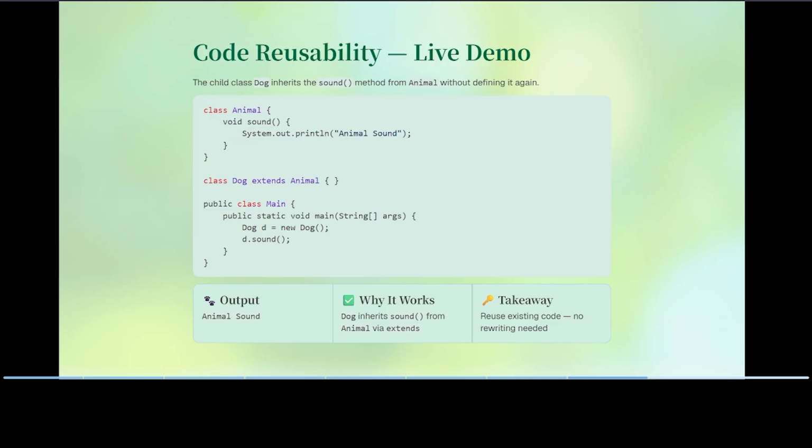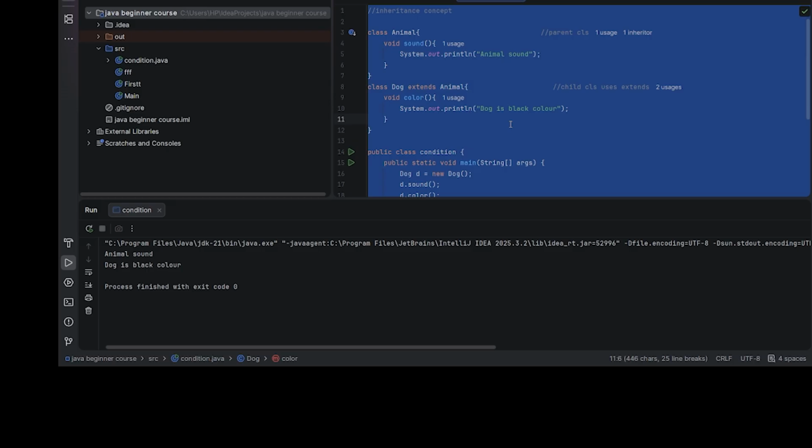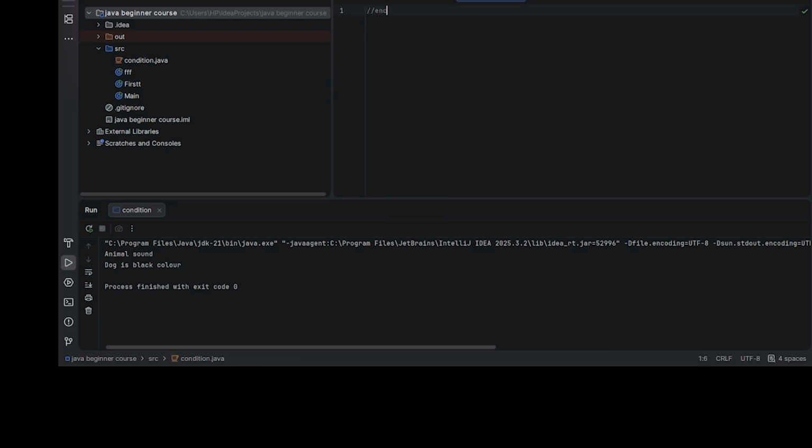Okay, another example is combining encapsulation and inheritance together. This will give some more ideas about inheritance as well as the encapsulation concept. Encapsulation plus inheritance, how does it work? Okay, first I'm going to create the main method.